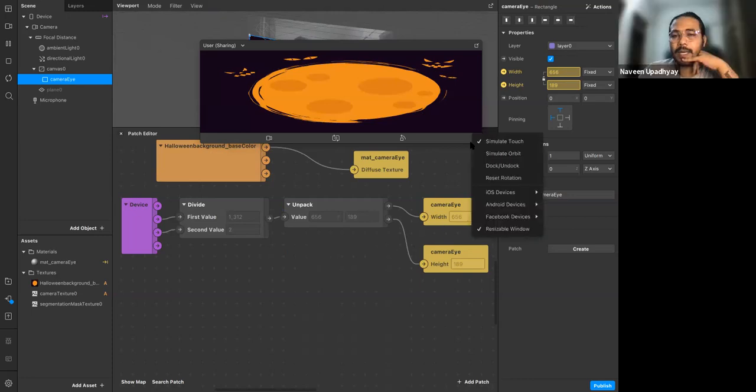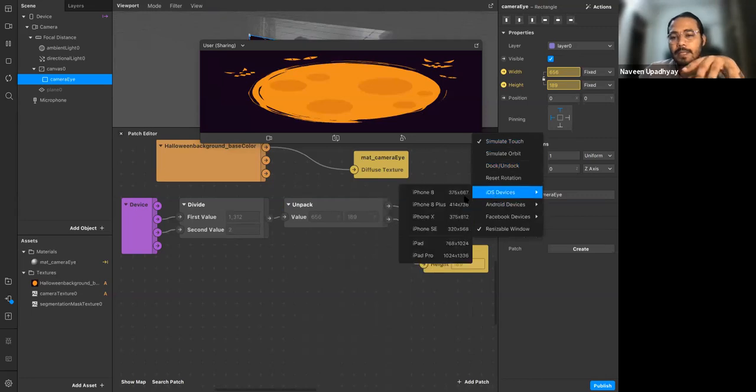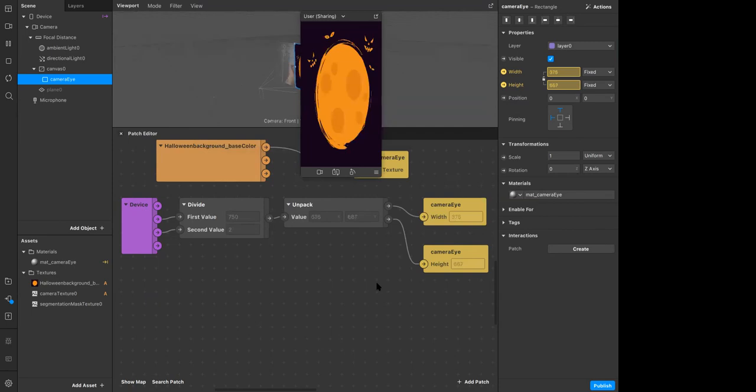So there is no way there's a phone like this. Yeah, the phones are always iPhone 8, iPhone 8 Plus, or like that. So this is for the rectangle's width and height. What you're saying is about the texture. Okay, yes.